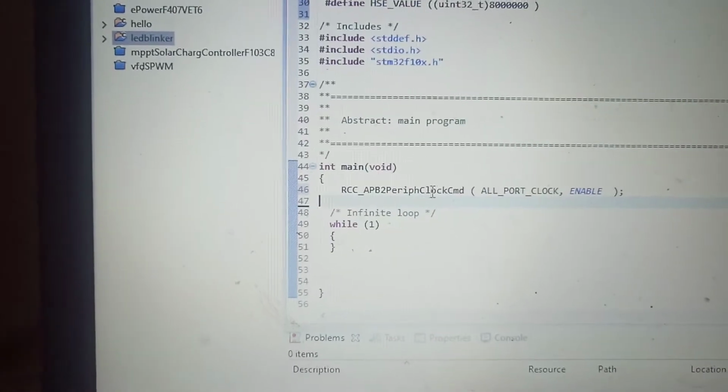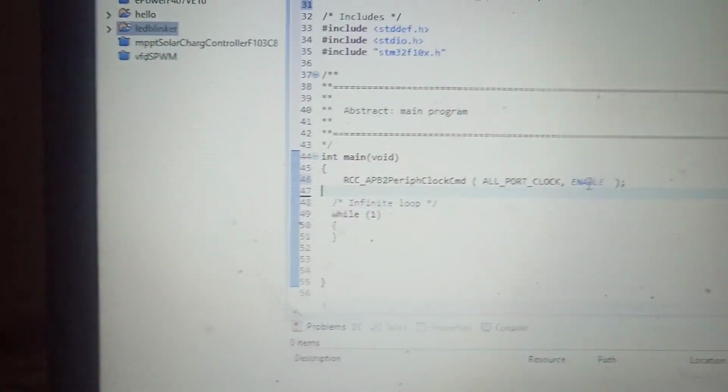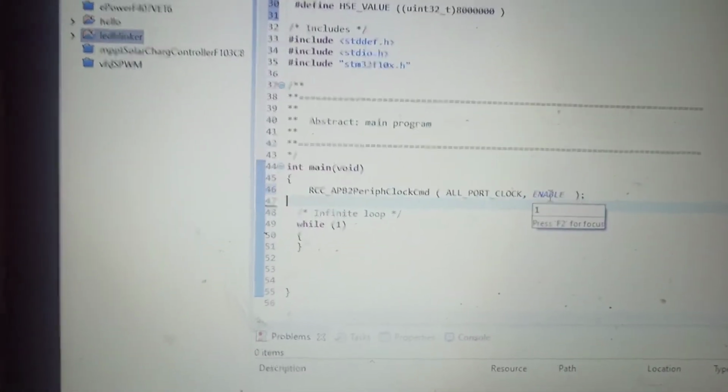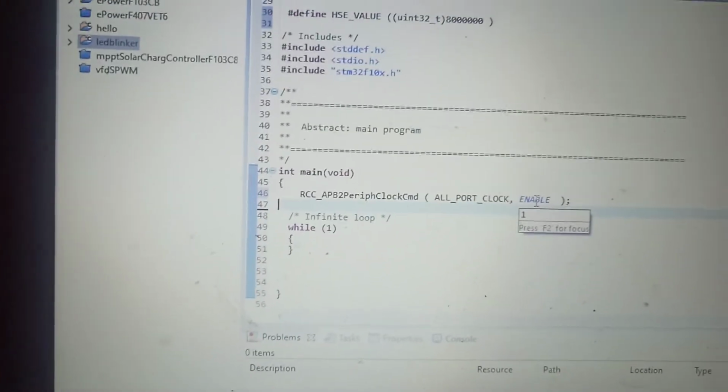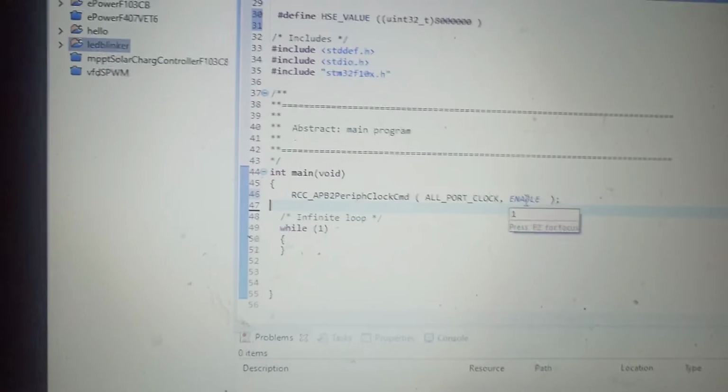As you can see, it's RCC APB2 peripheral clock command for all ports enabled. This is saying that I want to enable all my port clocks. So it means that port A to whatever port it has, the clocks are enabled.